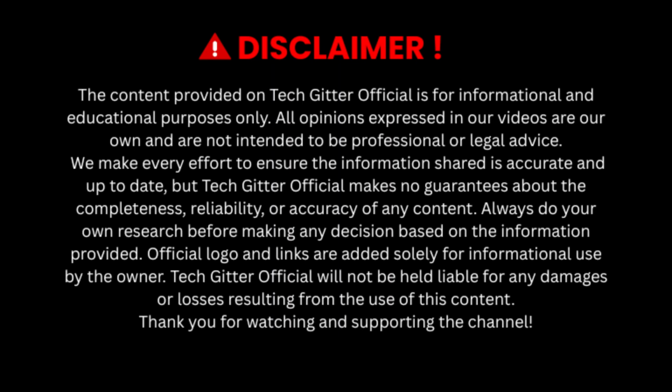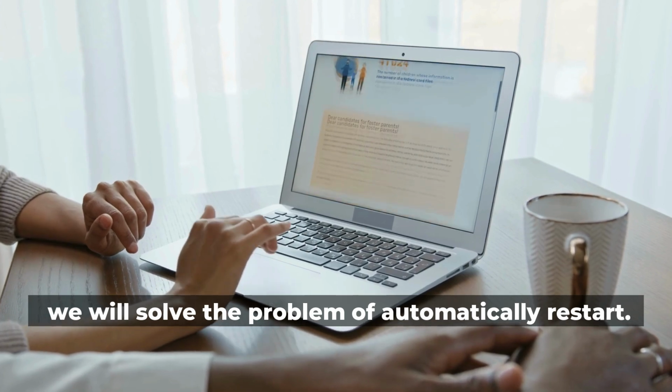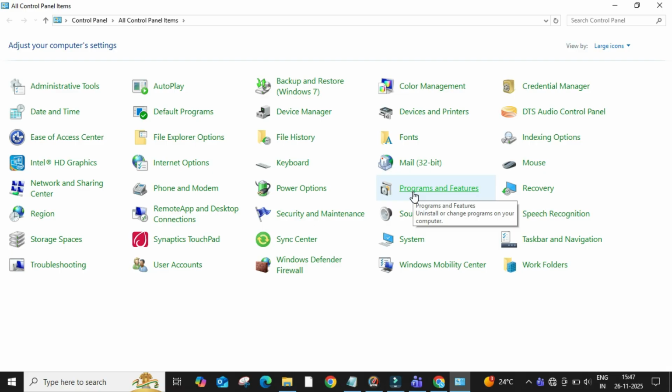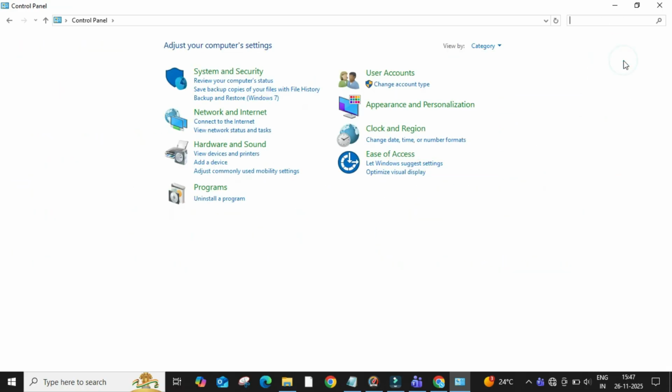In today's video, we will solve the problem of automatic restart. So let's start. Firstly, click on the search bar and type Control Panel and then open it. After that, change the view to large icons so you can clearly see all the options. Now select Security and System.